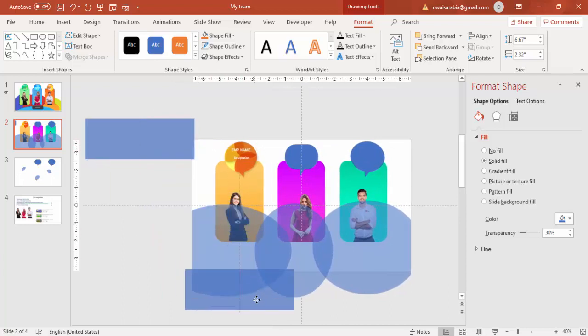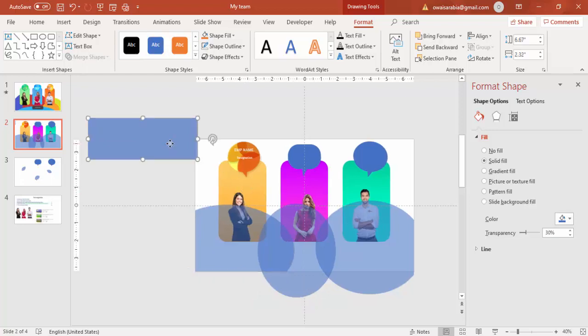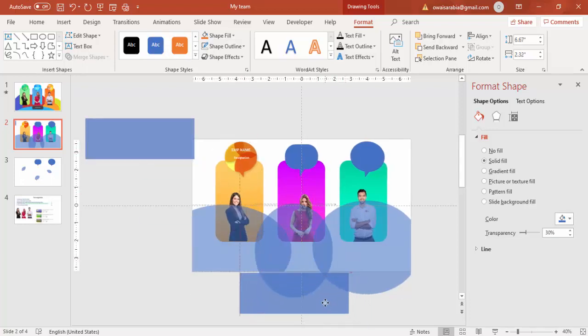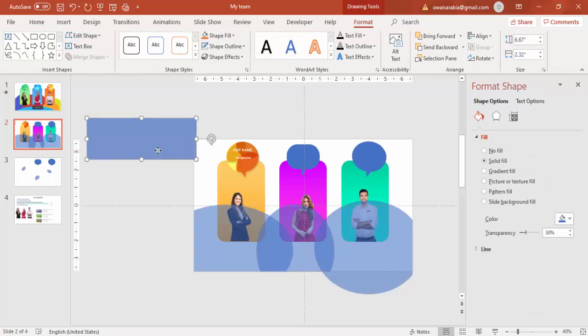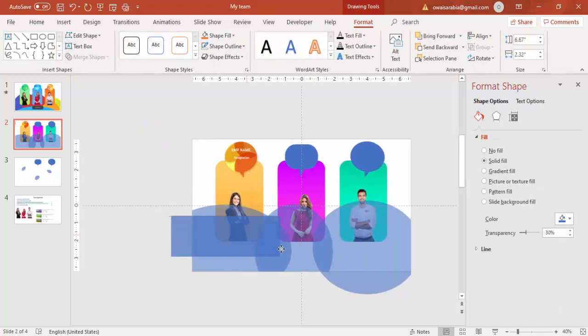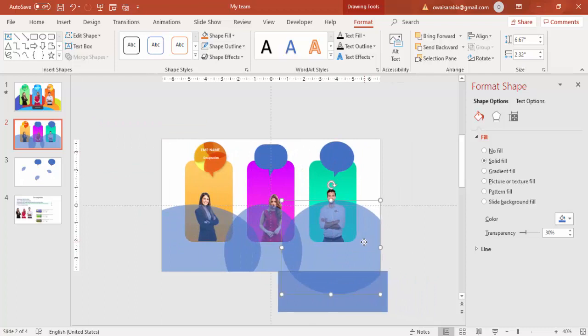Ctrl D, select this, and then say subtract. This also subtract. And lastly, this one also subtract it.